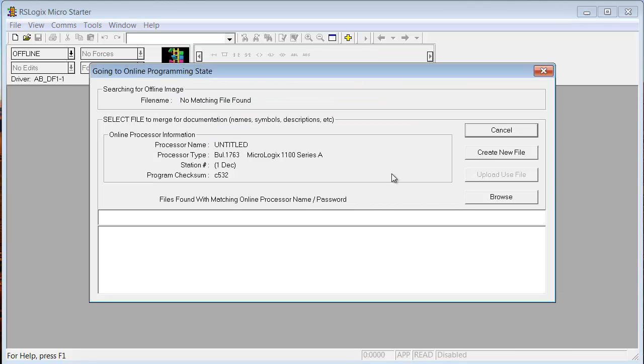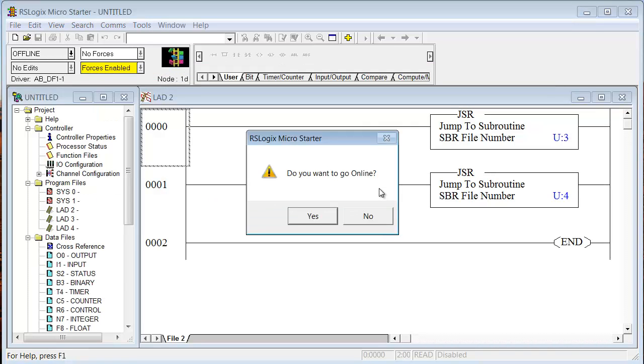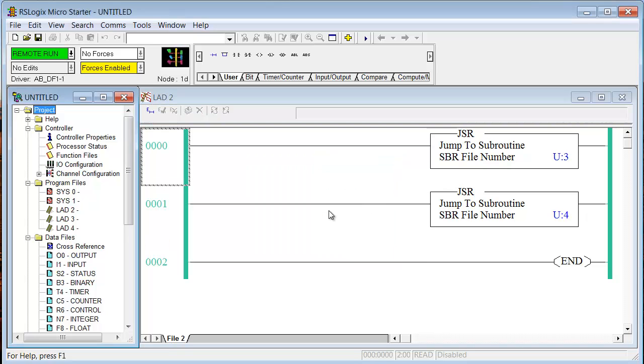We don't have an offline project that matches what is or is not or might be in that 1100. Because we're doing a specific procedure to look at the IP address, we really don't care what's in there, but you always want to upload before you start making changes and then save what you upload. So we're going to create a new file, and now it's uploading, but remember there was no offline project to save the online data table to, because that's really all you're saving, is configuration and data table. Do you want to go online? Yes. And you can see there was some kind of program in there. We're online in the run mode.